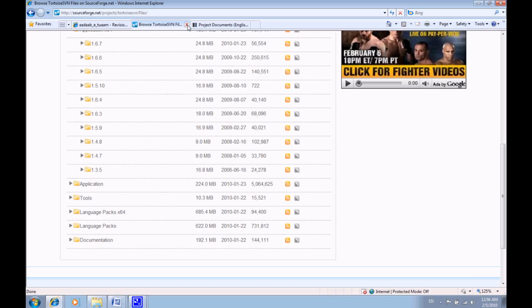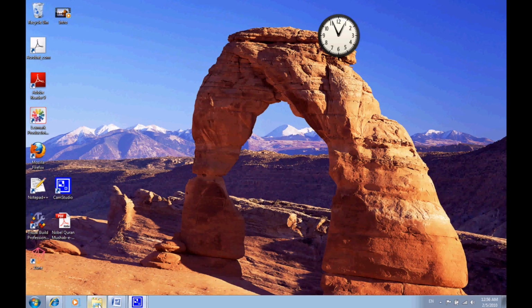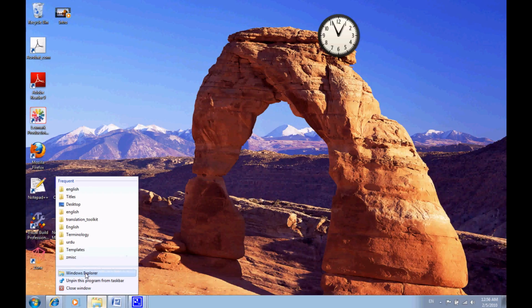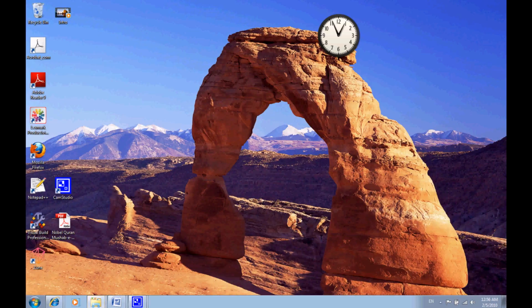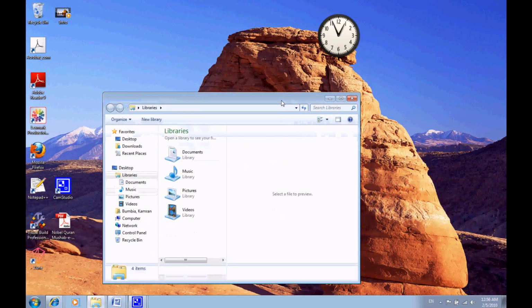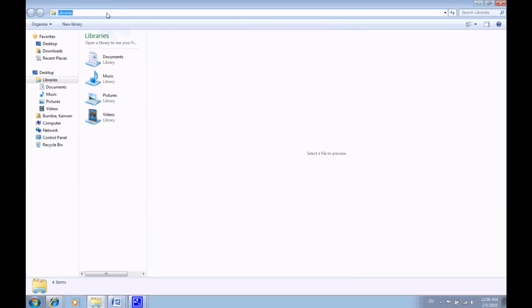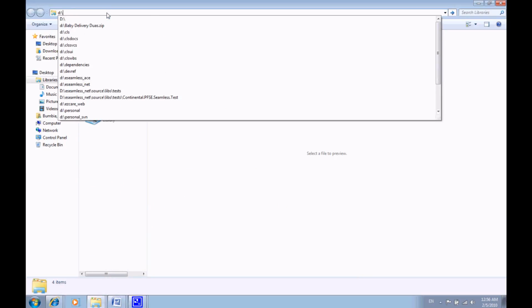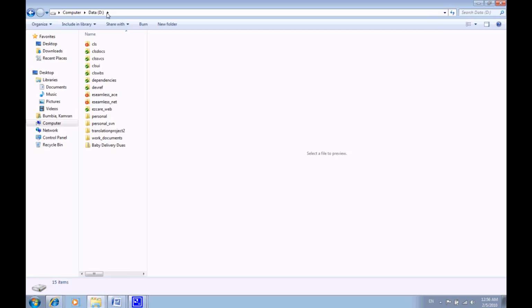Okay, once you have actually installed SVN, the manner to use SVN is that the first thing you're going to do is open Windows Explorer, and when you open Windows Explorer, you will create a workspace, basically a folder.